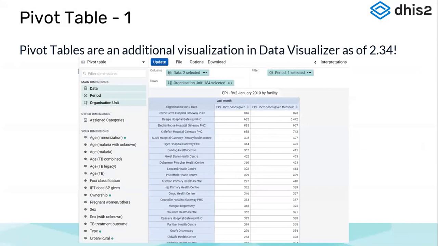And from 2.34, as I mentioned before, pivot tables have been included as an additional chart visualization type. So here, under the types of charts, you will now see pivot table in the data visualizer. This has been added from version 2.34, and we encourage you to develop your pivot tables using the data visualizer application from now on, even though the pivot table application is still there as a separate app in version 2.34, but it will be deprecated in future.